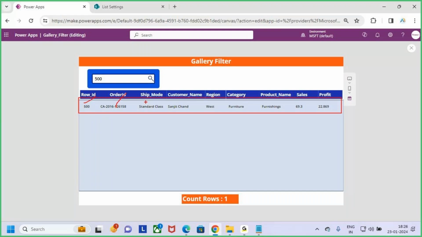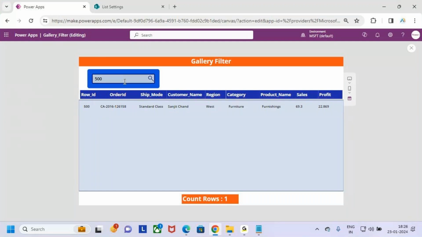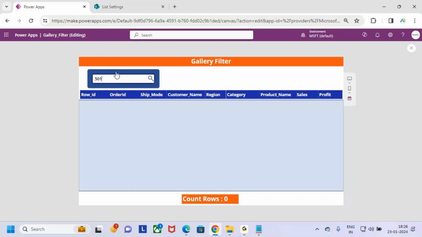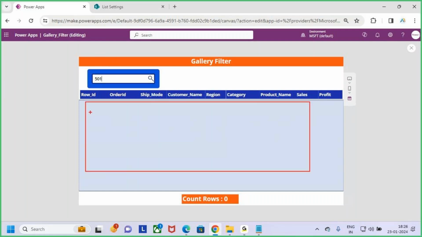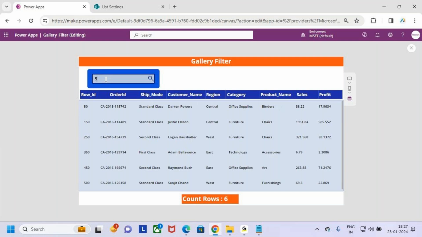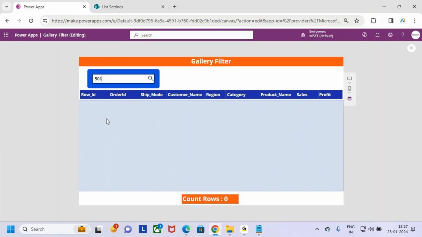What is the row ID, the order ID, ship mode, customer name, region, category, product name, sales, and then profit. Fine. But now try to understand. When I go and keep here 501, I'm searching for the row ID equals 501, and I'm not able to see the data. It is not showing the value with row ID equals 501. Why is it not showing that value? If I keep here 500, it is displaying the value. If I keep 499, it is displaying the value. But when I keep 501, it is not showing the data.